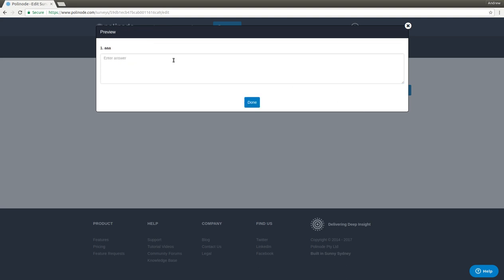As you would expect, this is just an open text type question, so the respondent will enter an answer in here, and that can be any text that they like. This is the type of question where you could ask, for example, what city are you based in, or something that doesn't necessarily have a defined number of answers.